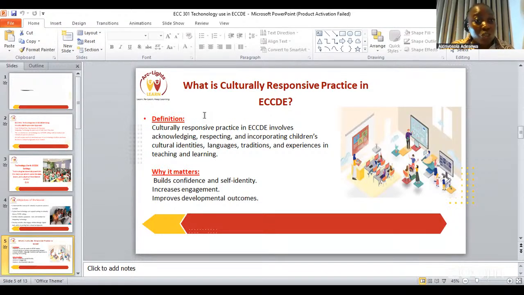It is what we can use right where we are, in our classrooms, in our towns, in our cities, in our villages, in the rural areas, not just the urban areas. What is culturally responsive practice in ECCDE? We're going to go through the definitions first. Culturally responsive practice in ECCDE involves acknowledging, respecting, and incorporating children's cultural identity, languages, traditions, and experiences in teaching and learning.